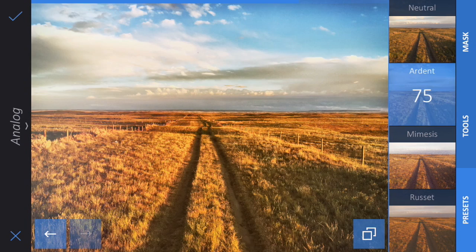Remember, you can also always control the strength of the filter by dragging your finger to the left or the right. If I drag my finger to the left, it decreases the strength of the filter. If I drag it to the right, it increases the strength of the filter.